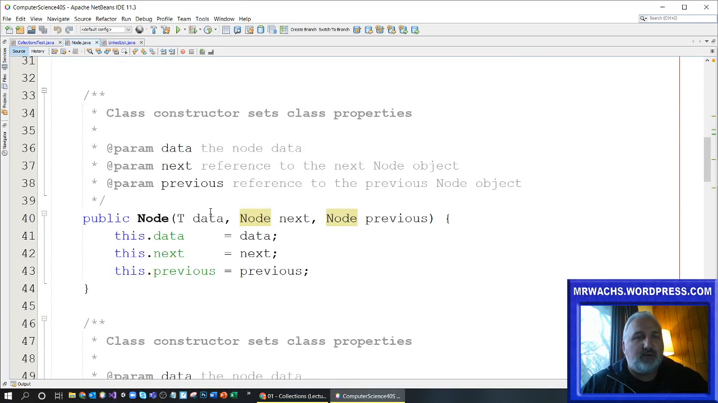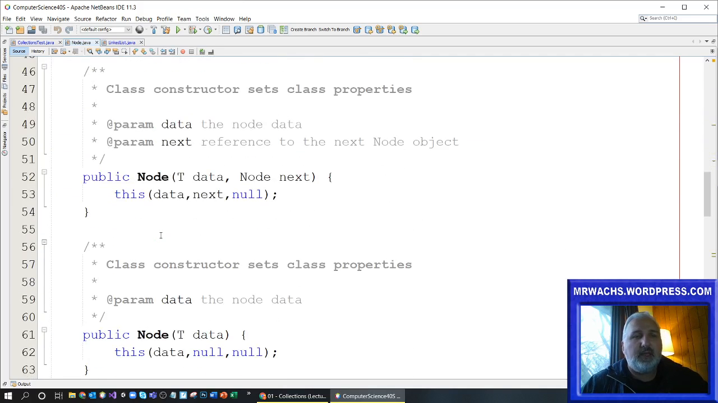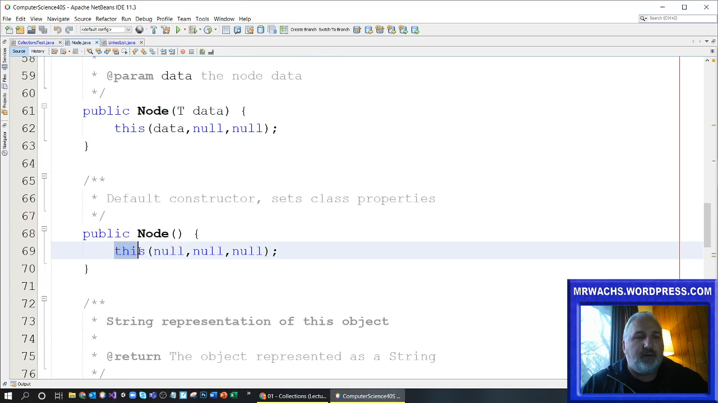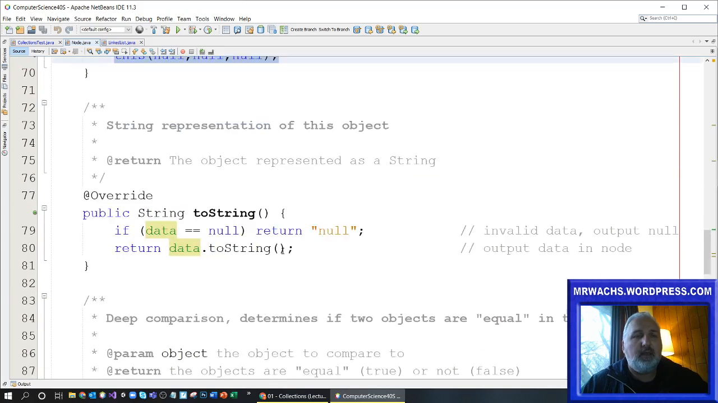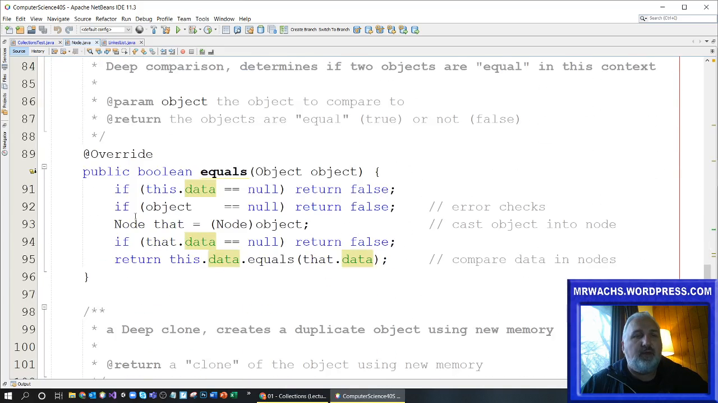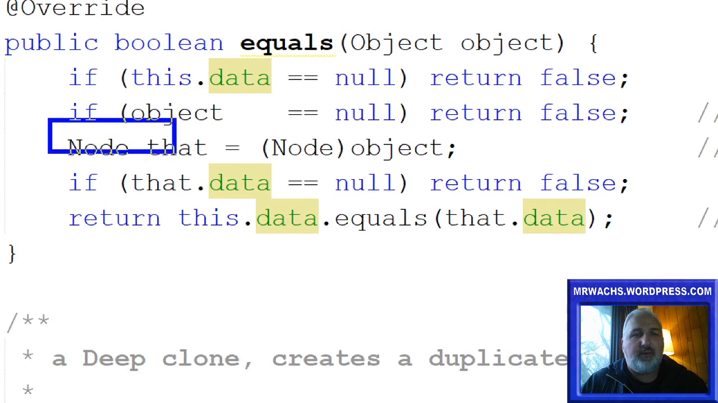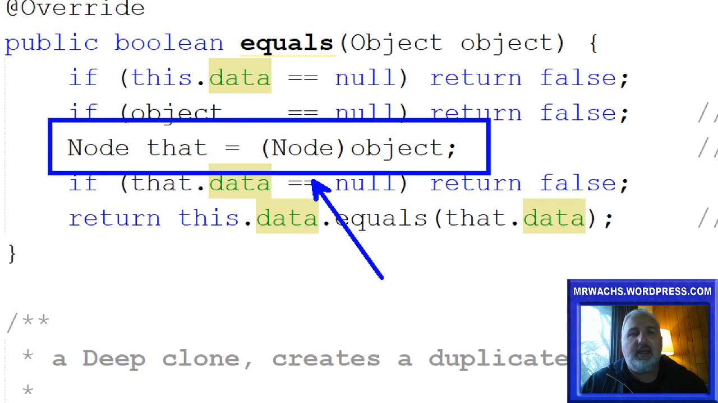We wrote three constructors, maybe four, where the data, the next, and the previous are assigned from the parameter to the property. Then we used other constructors, which made a neat call to the other constructor by using this in a unique way. We overrode the toString method, we overrode the equals method, and within the equals method was the first example of us using casting in a strange way. The object parameter is cast into a node object. You'll see that come up again today.